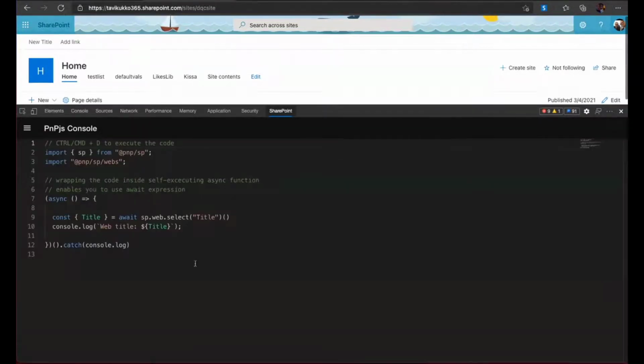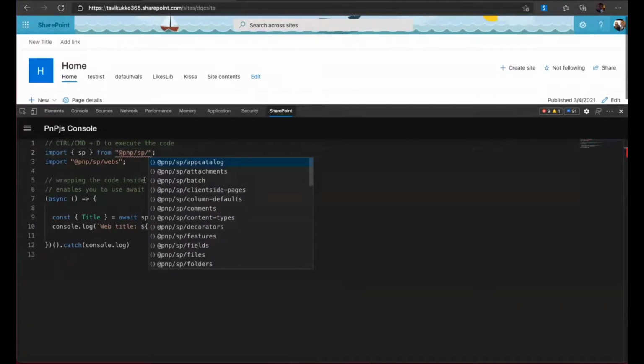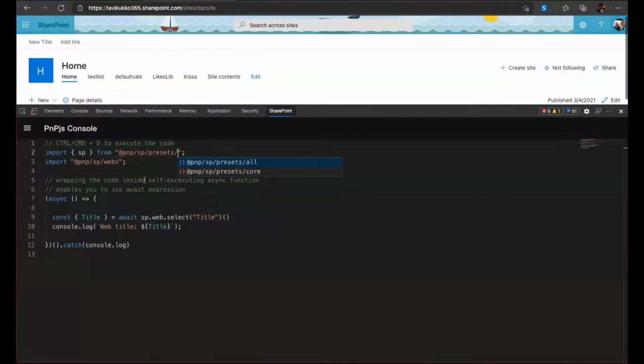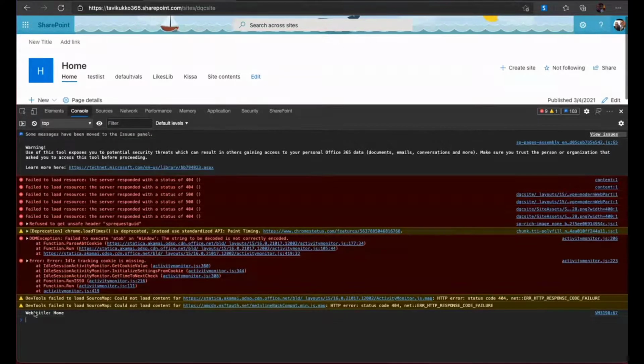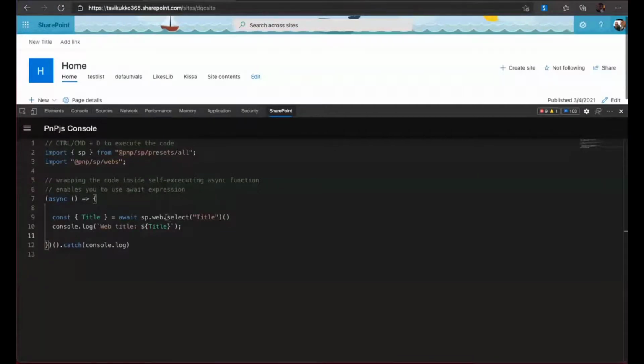Then there is the PnP JS console. This is probably the fastest way of learning or just running PnP JS scripts quickly in your site. So we really get the whole IntelliSense here. I can also add everything here so we can really see what it does. So the IntelliSense works very well. So if I now click Control D, this block will be executed and it's printing here website home, okay, or web title. But I can also do the same thing.